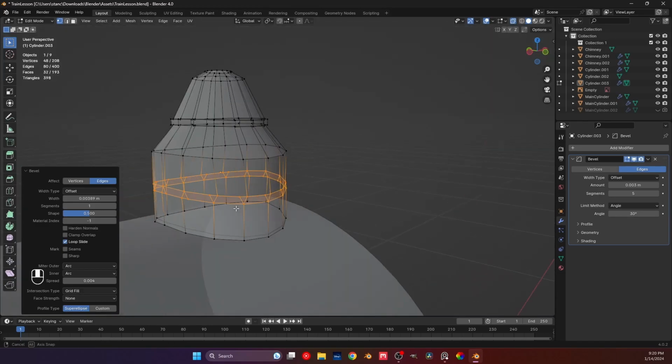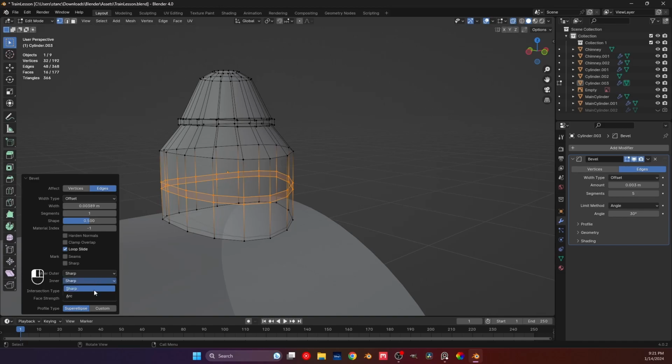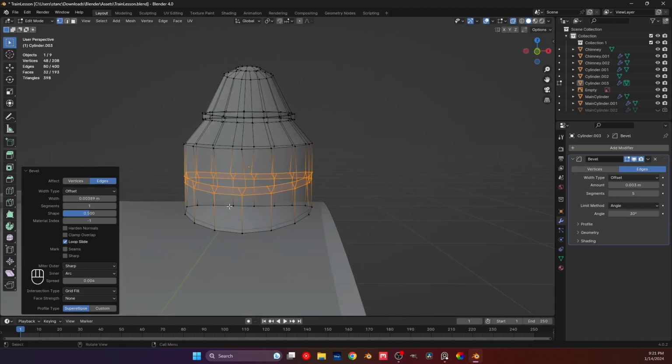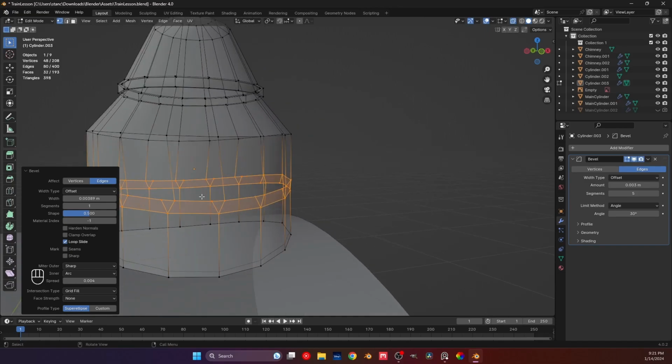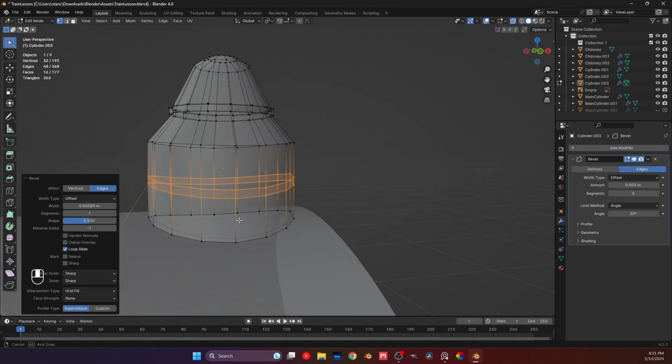And a good reason is, well, let's turn this to sharp. So, as you saw, by the way, I'll come back to my idea in just a second, but if you leave this on arc, the inner part of the bevel will create another edge, basically. So make sure not to have this on when you use the bevel.